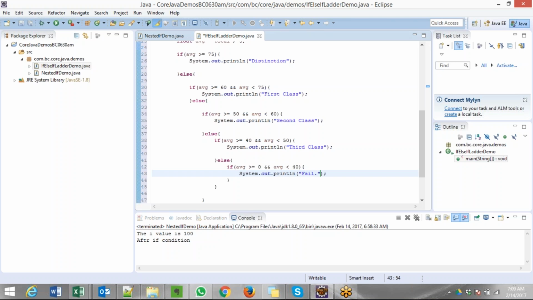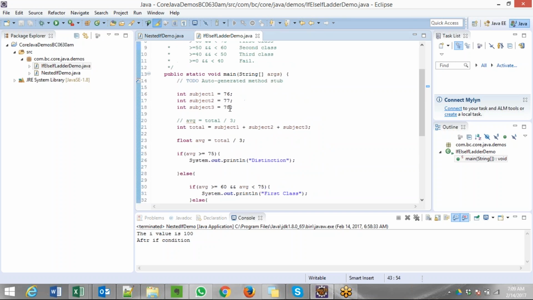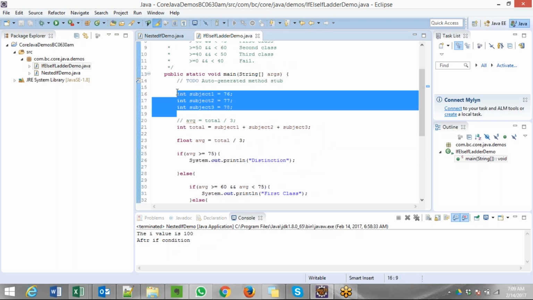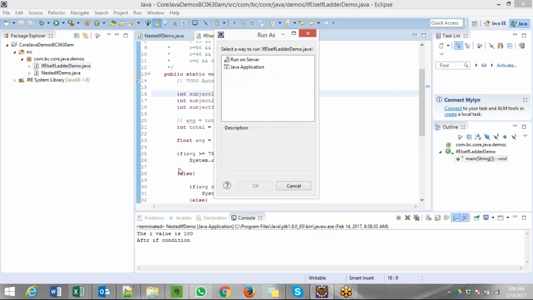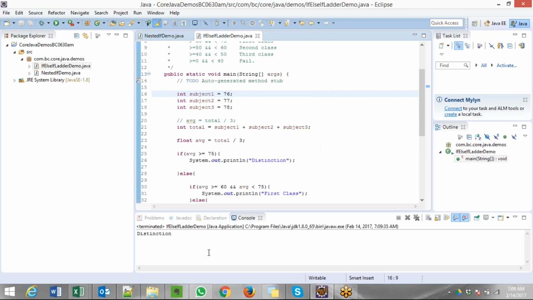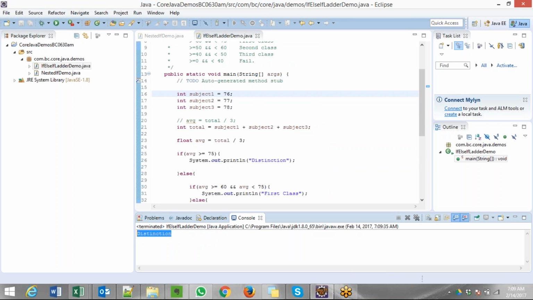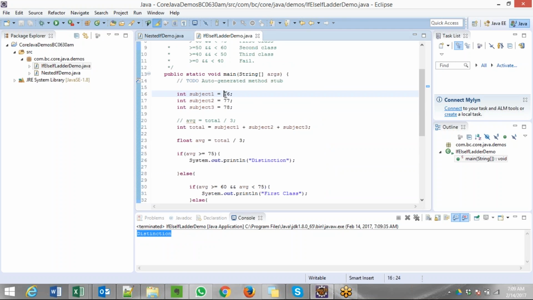Yes, I'm done. I'll save this program, and if you observe, the average for this is 77, so it will display distinction. Of course, distinction. Now changing the average to 70, that is 60.